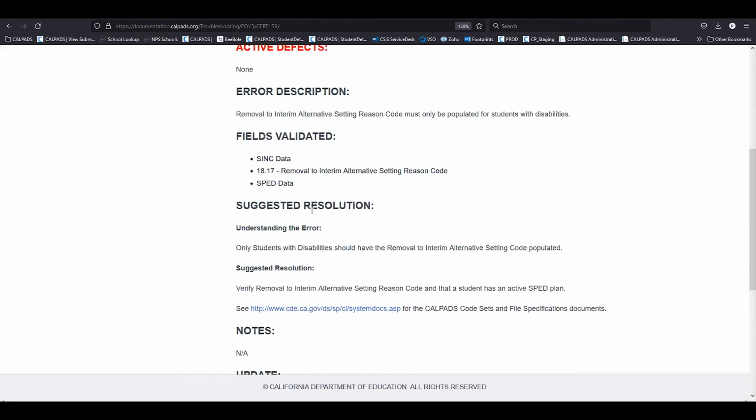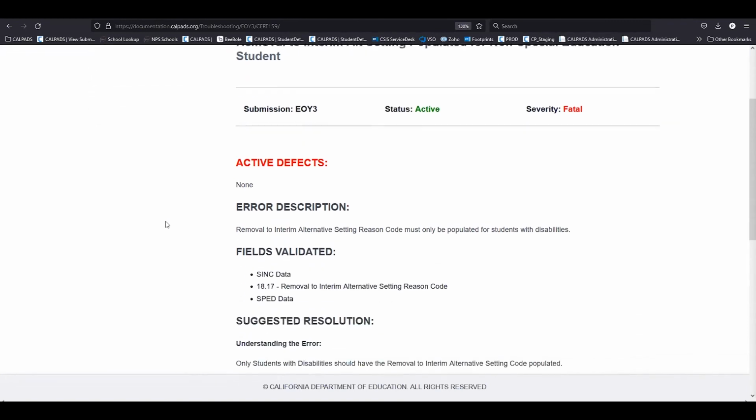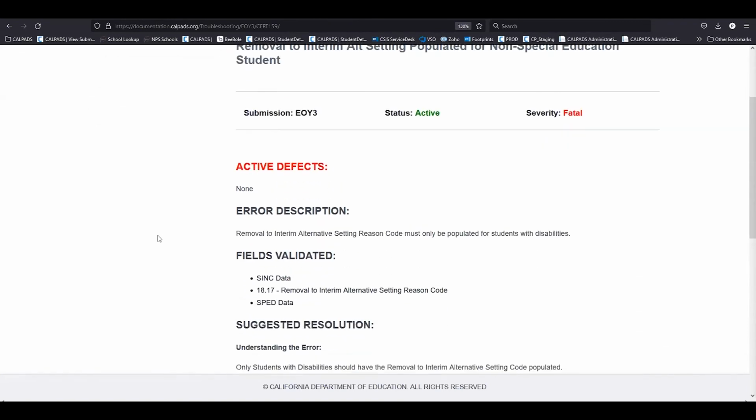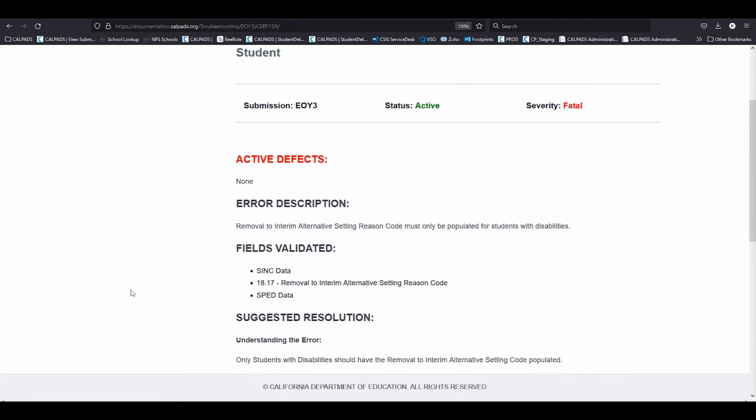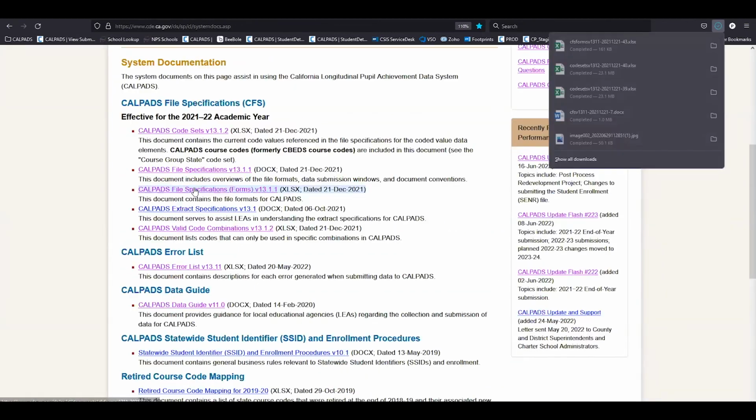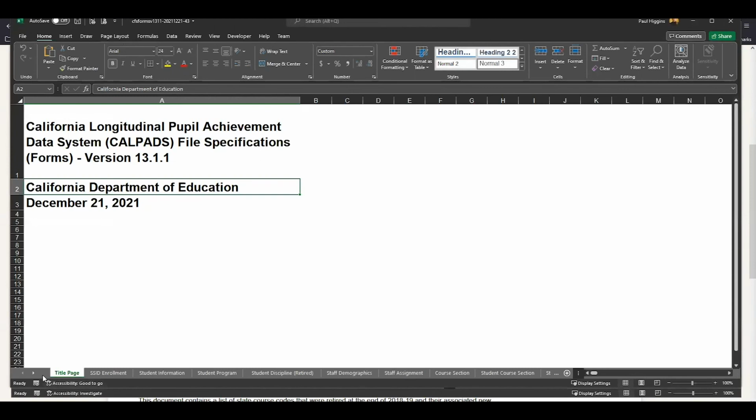Question 4 from Amy. Which file in SIRS has the removal to interim facility for students with disability only, related to end of year 3 and related to the CERT 159? It's the SIRS file. Which column? I think it's the last one, but I'm not 100% sure. I'd have to look at the file specifications. 18.17. Column 18.17.